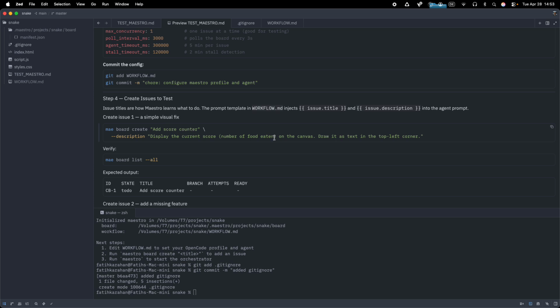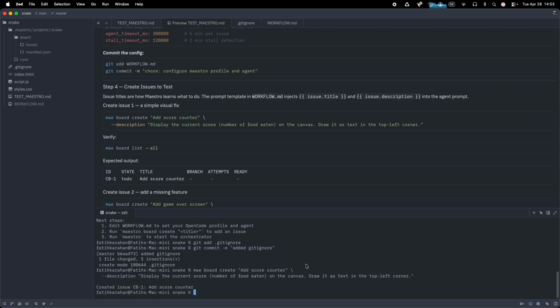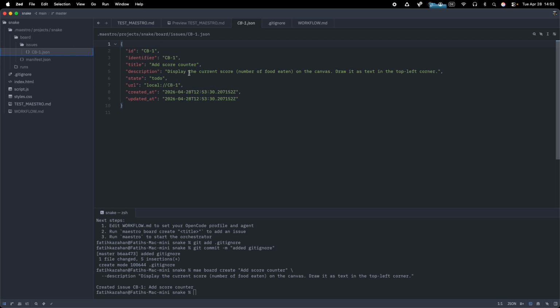And this is how we register issues, with the create parameter. In this case, we're basically saying a score counter, right? We want to see the score, and that doesn't exist yet. Okay, we'll just copy paste that. What that did is basically create the boards, right, with the issues, and we have the issue itself.